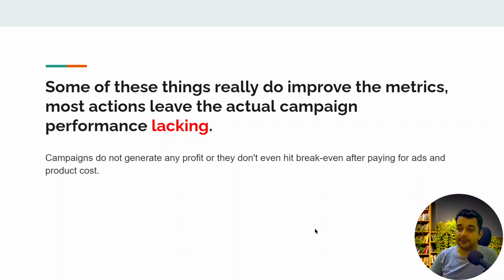Now, some of these things that we usually do do improve the metrics, but most of these actions are not able to improve the overall ad campaign's performance, and many times we are not able to achieve even the break-even for the campaign cost, like we are not able to recover the cost itself.